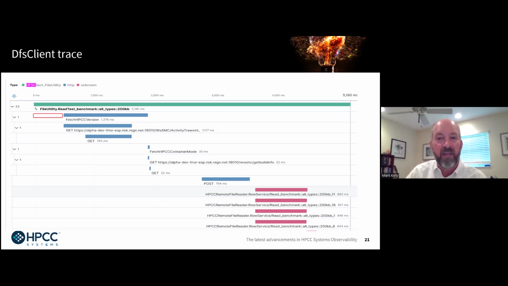Notice also the gap between fetch HPCC container mode span and the post span. We still have more work to do adding span collection code to be able to find where this time is being spent.